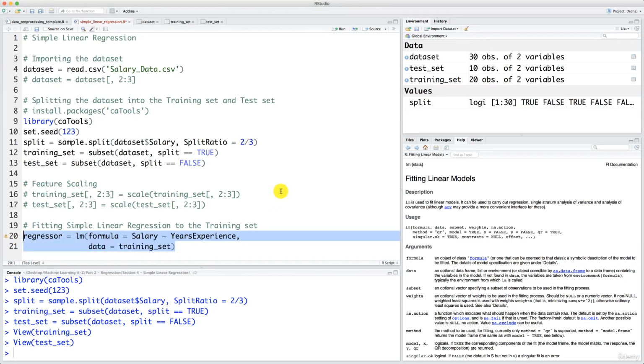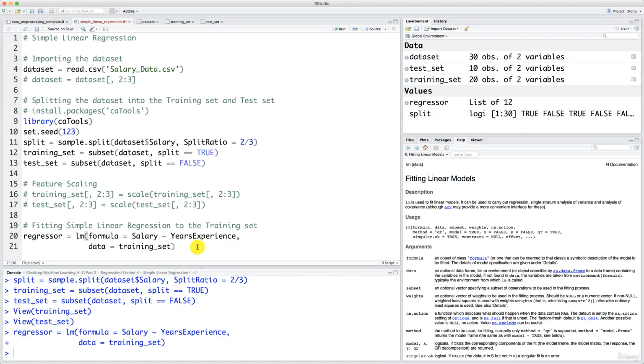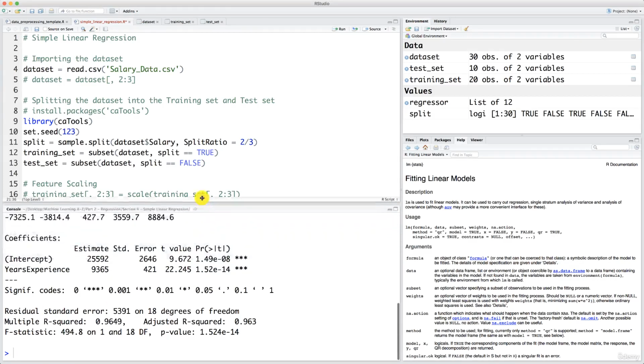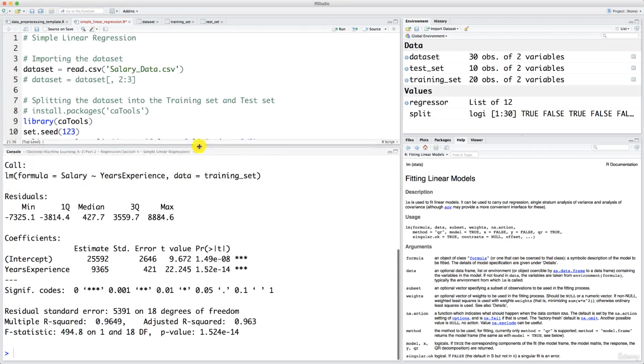And let's press Command or Control plus Enter to execute. Here we go. Now the regressor is ready. As you can see, it just appeared here. If you want to have some info about this regressor, then the best way to do it is to go here in the console and type summary regressor, because the name of our regressor is regressor. Then type enter, and then you have some very good information about your simple linear model. For example, okay, so let's see. Let's just put that up.